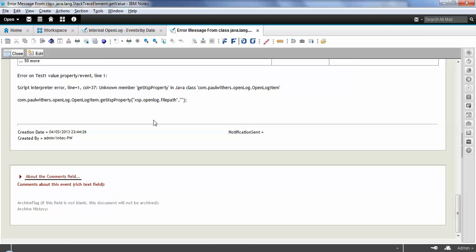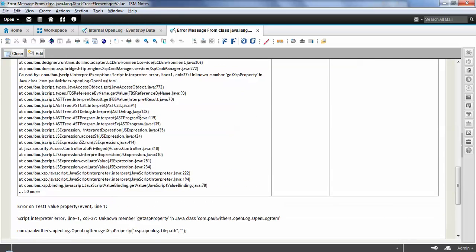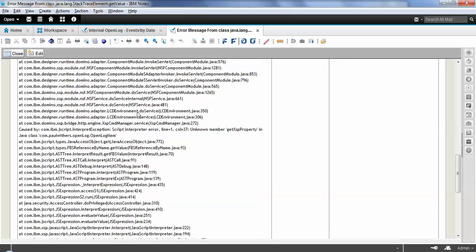And if we jump all the way to the bottom, then we can see that there was an error on the test1 component on that XPage in the value property, and it was on line 1. And the error was unknown member getXSPProperty in Java class com.paulwithers.openlog.OpenLogItem, and we've got the line logged out there. We've also got the full stack trace.